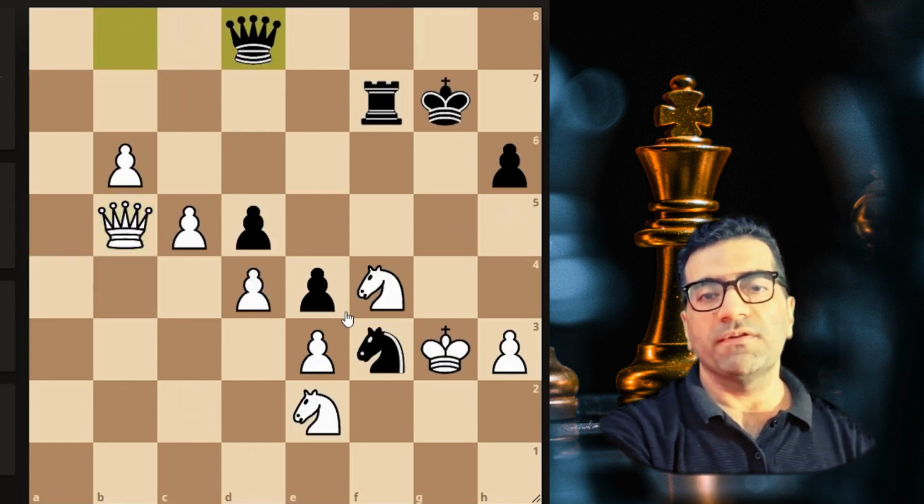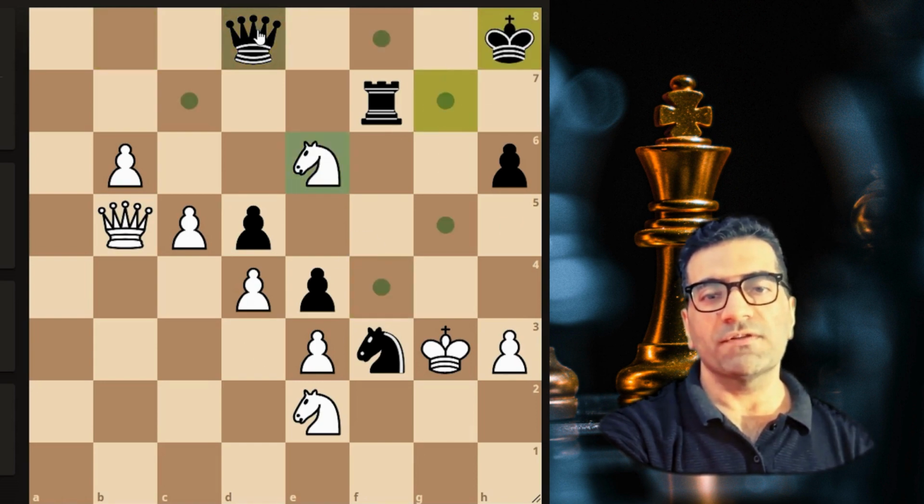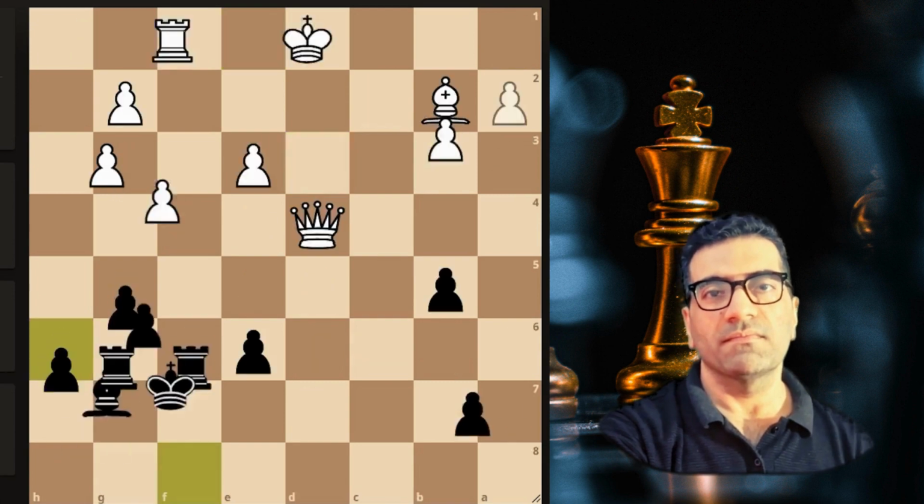It is White to move in this position, and a fork presents itself. Take a moment. Can you spot it? Excellent. Knight e6 forks two enemy pieces.